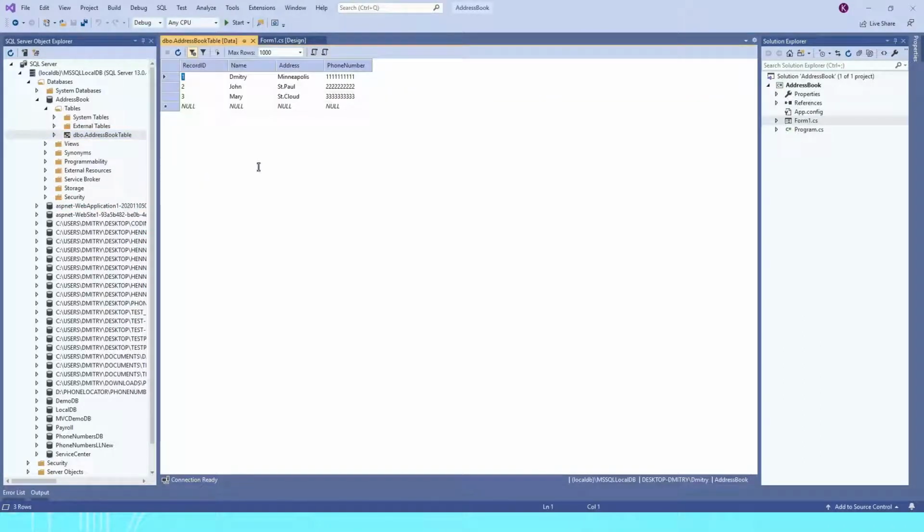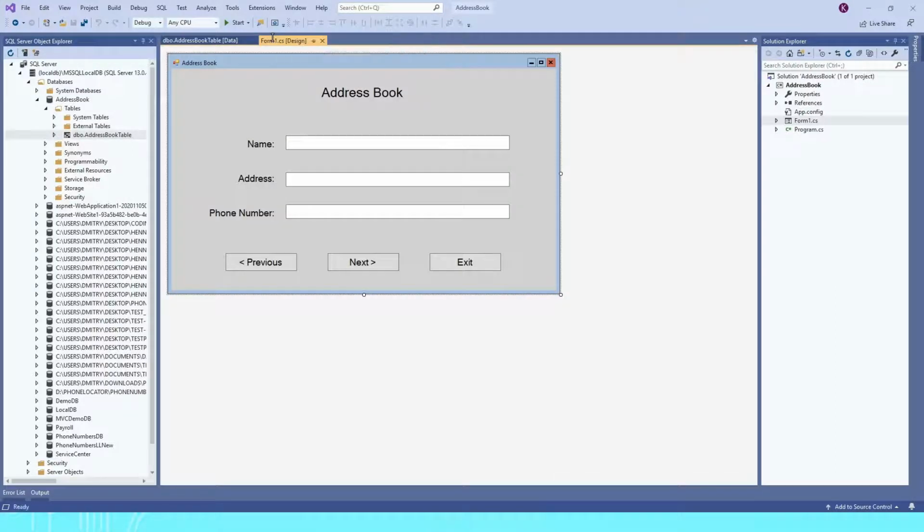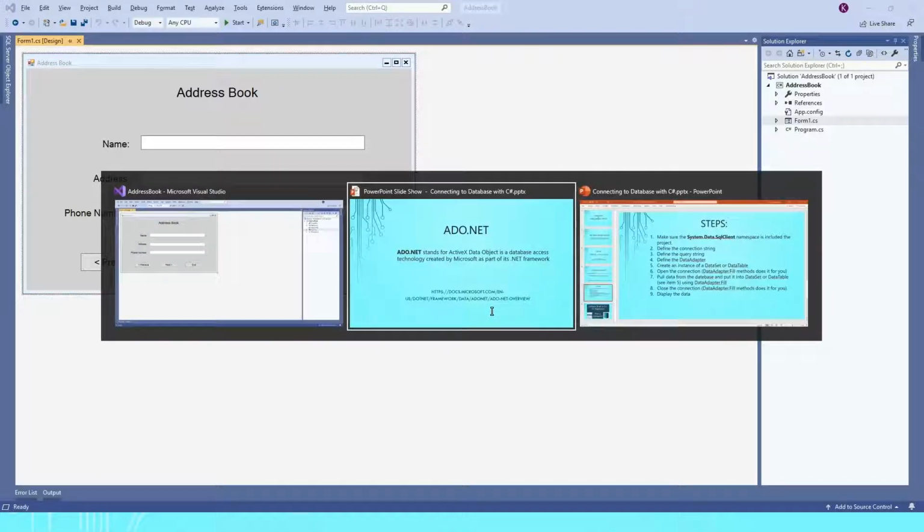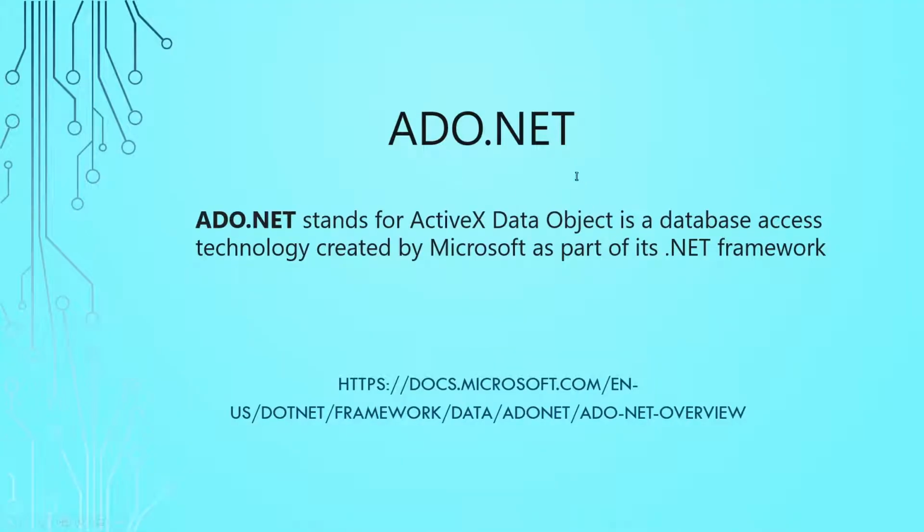As you remember, we created just 3 records, and what we're gonna do is grab the first record and display it in our form. Let's unpin it. And to do that, we're gonna use an ADO.NET technology.